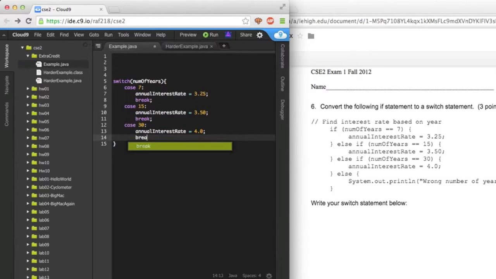Now, in my code, I'm using a default. Now, the default is optional, and I'll elaborate on that in a little bit. But our default basically represents if the user entered a different number other than 7, 15, or 30. If it is a different number, it will print out wrong number of years.